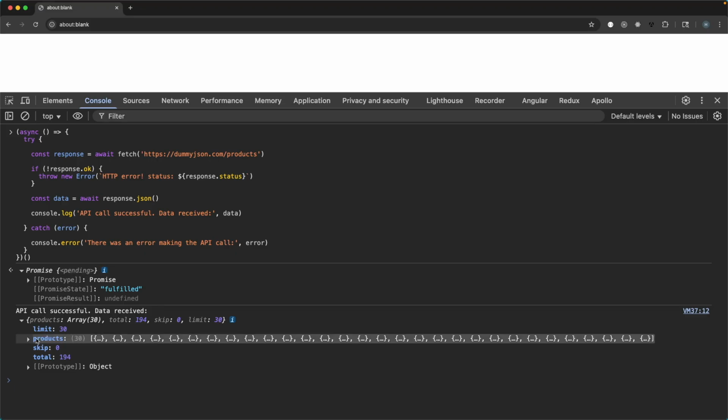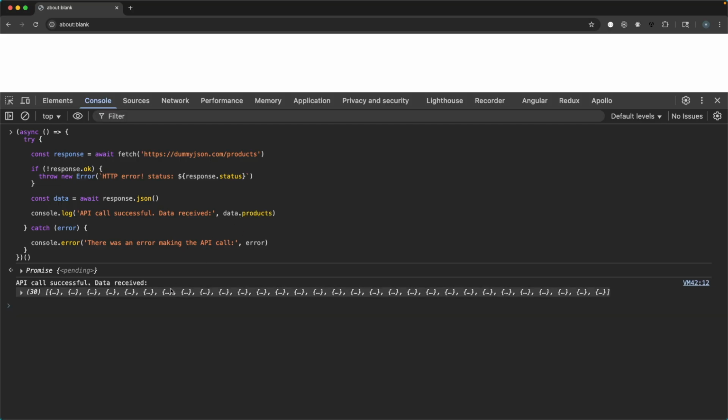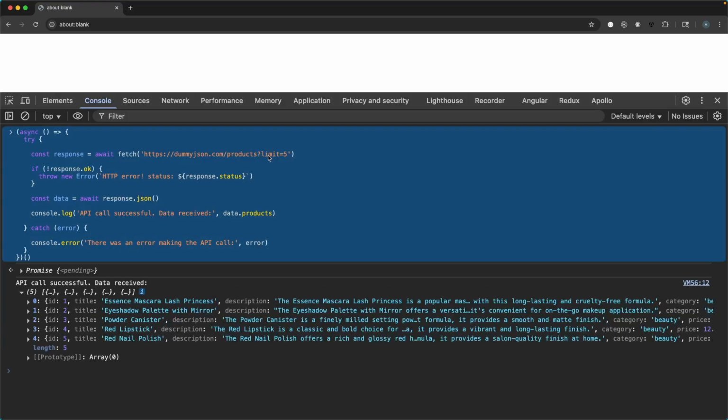And since we have a products resource here, we can narrow down this fetch even further. Now we're only bringing the products back. The dummy.json API itself allows me to pass query params. And in this case, I'm passing in limit to just 5 products. So I'm getting only 5 products back.